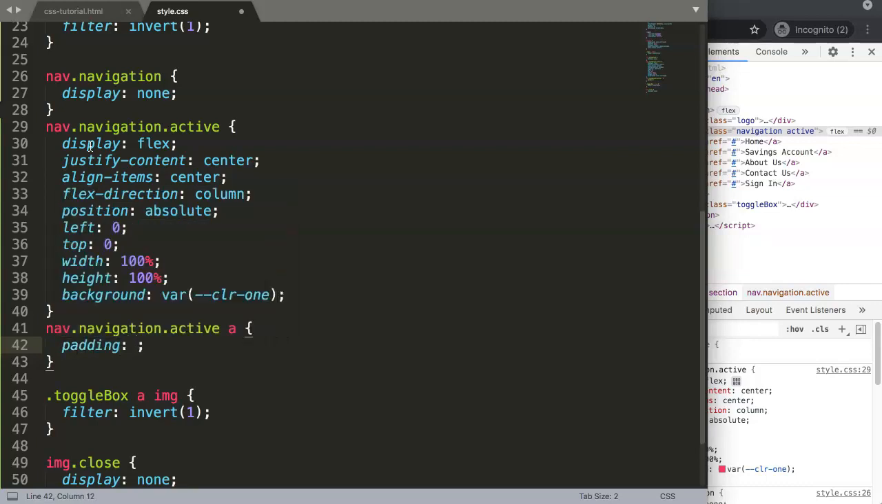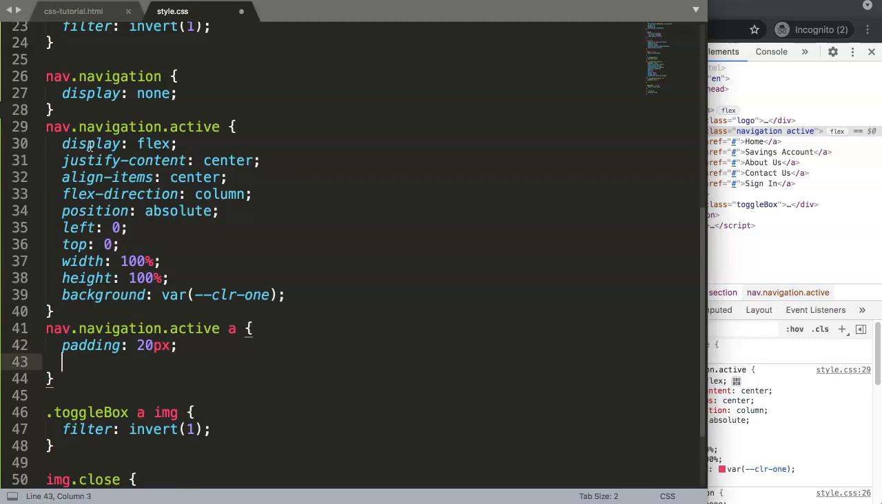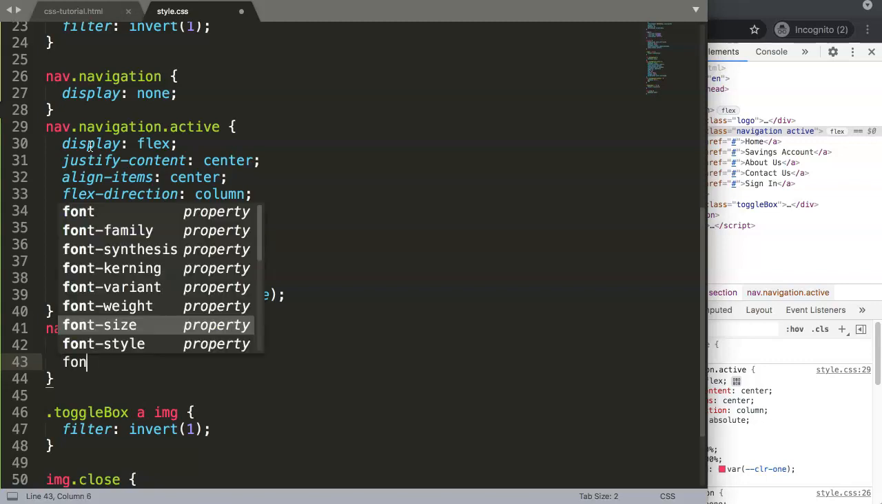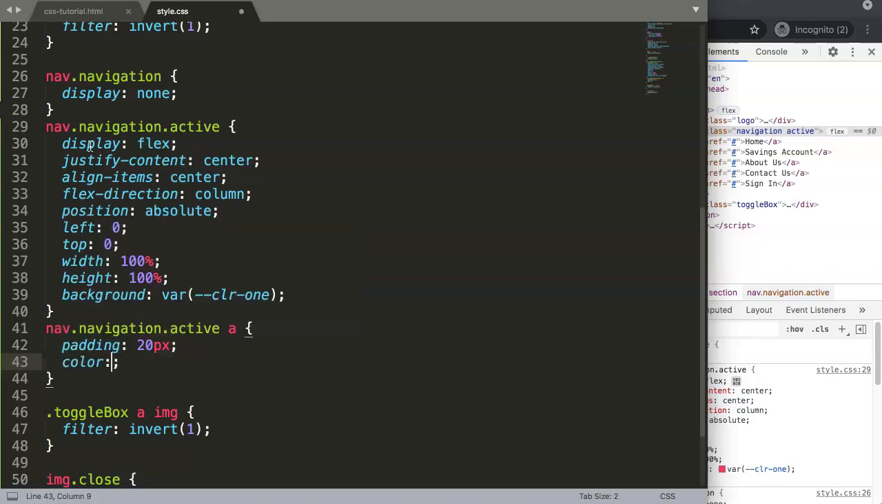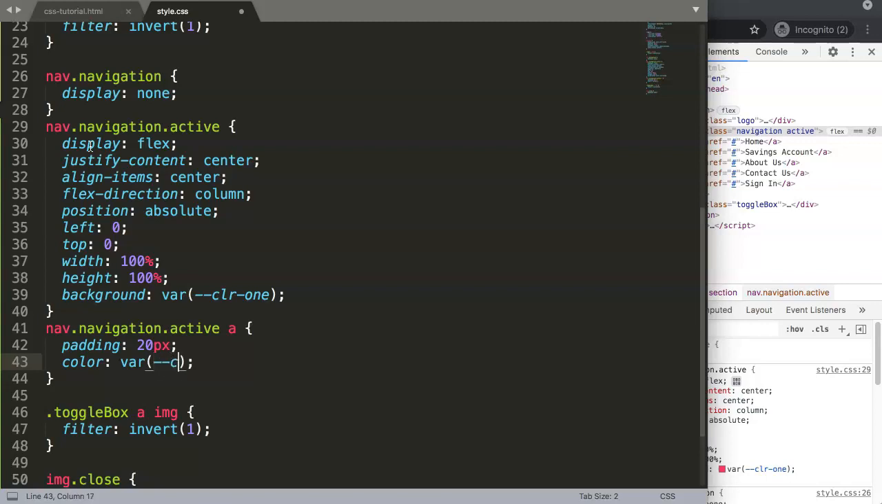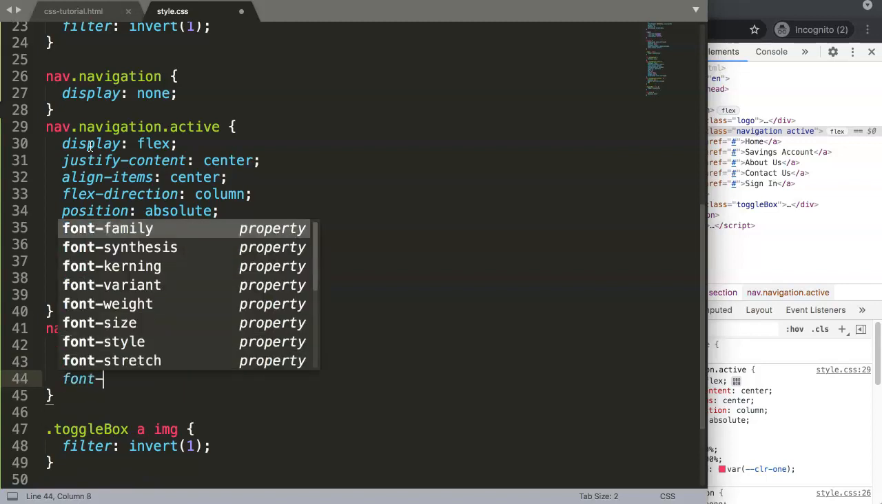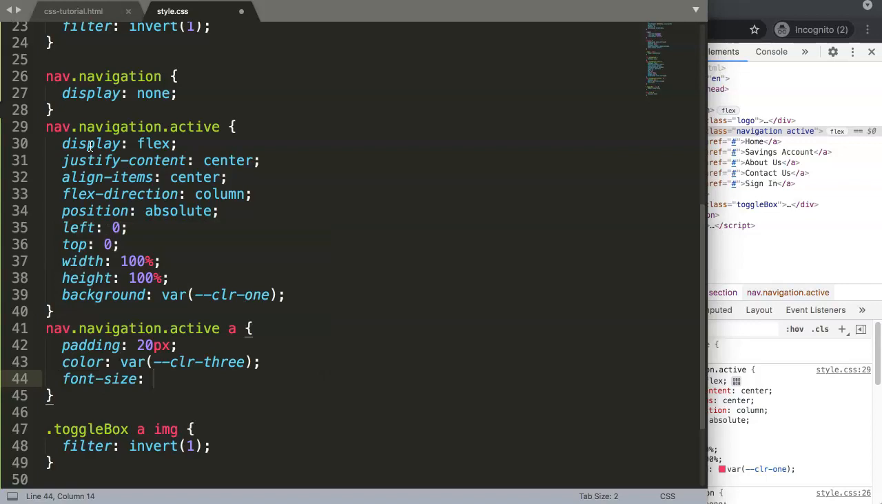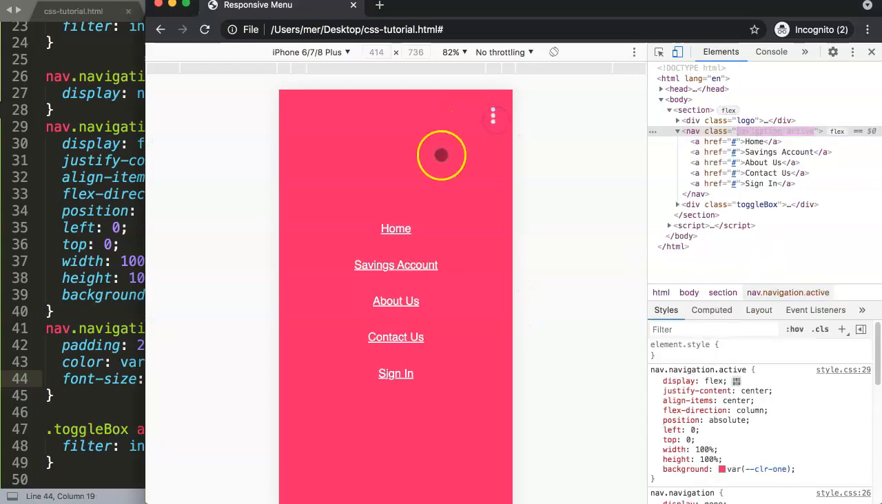padding 20 pixels. Then what we can do more is we can say font color, or font, sorry, color. We give this white, triple F or color 1, variable. One that's not color 1 is color 3 if I'm not mistaken, dash dash CRL number 3. Alright. And then we will say font size 20 pixels, and then eventually, because this is an inline, we probably have to put in a display. Let's see. We're going to click on this. Oh, alright, this works fine.